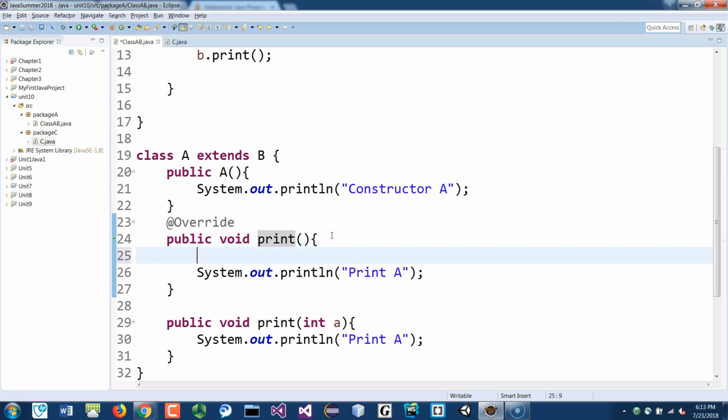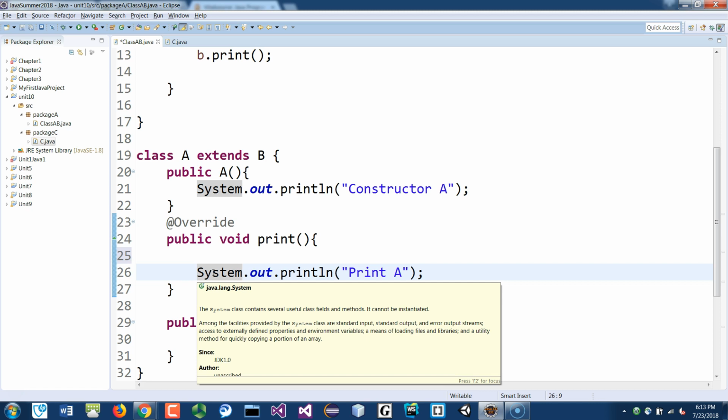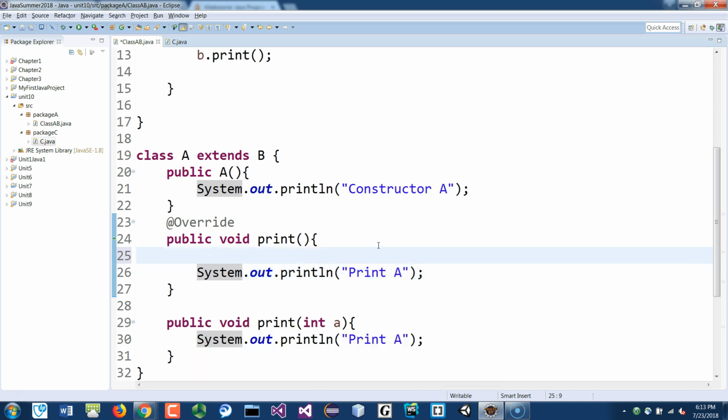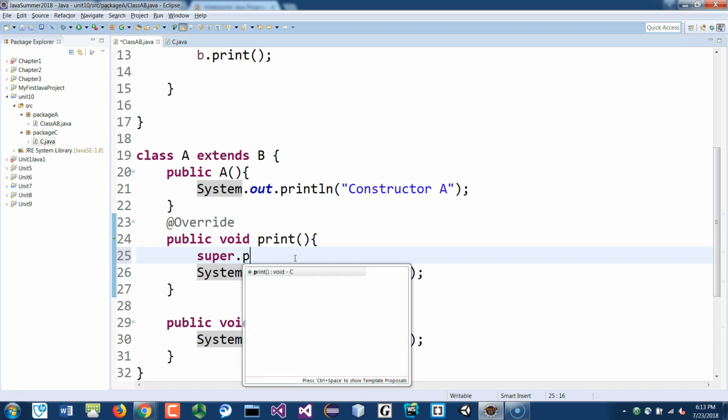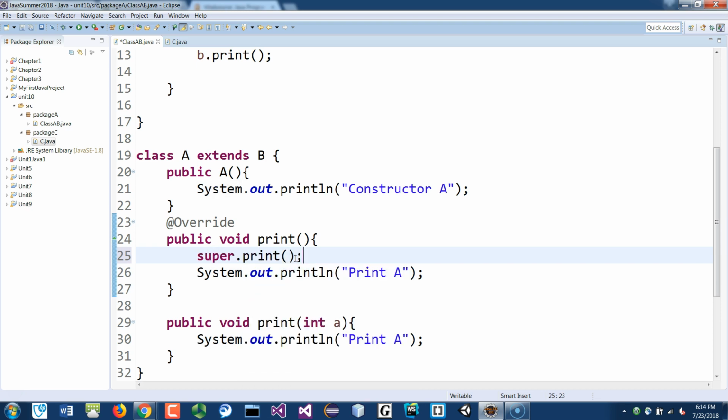And you can force this print method to call the parent's method, and plus your own. Okay? So for example, to call the parent, you just basically say super.print. The super means it calls the parent. And if B has it, it will call B's method. If B doesn't have it, it keeps going up the chain until it finds one. So in this case, it's going to call C's method, right?